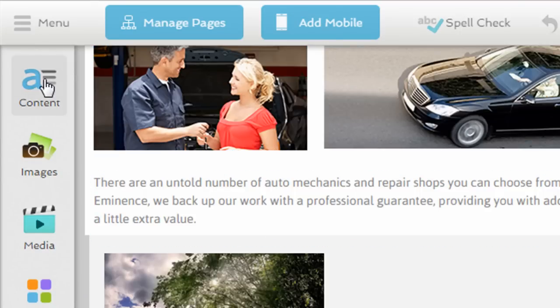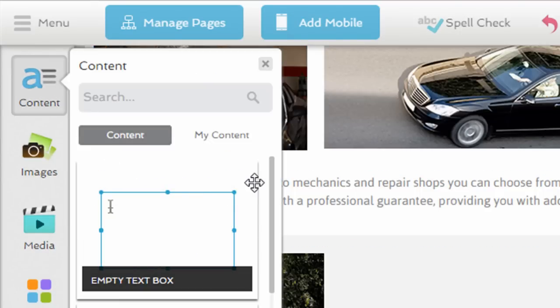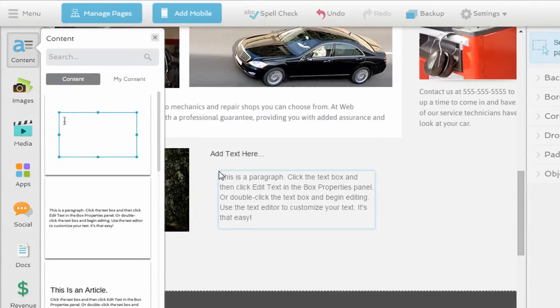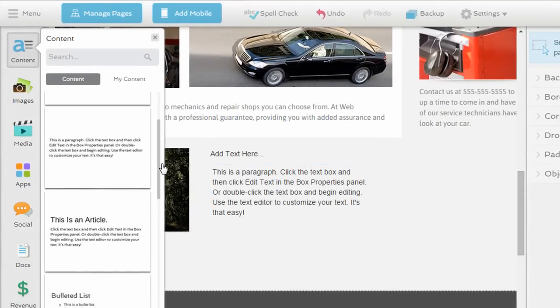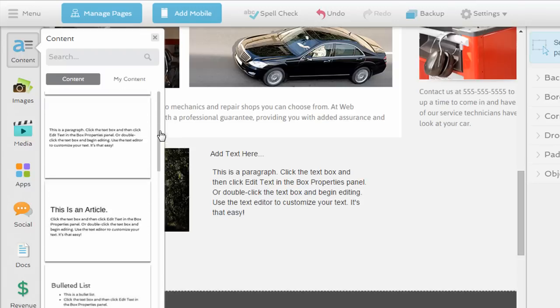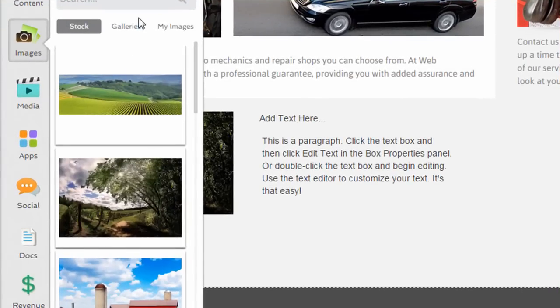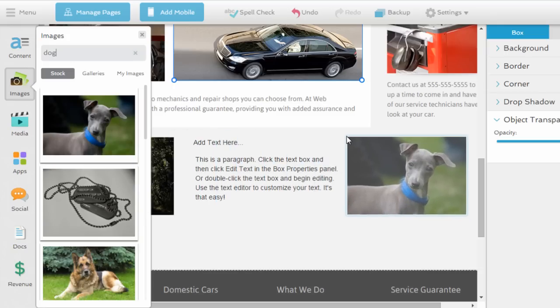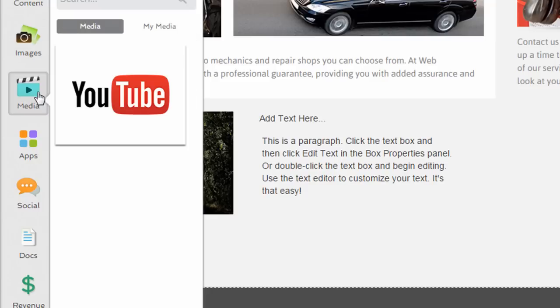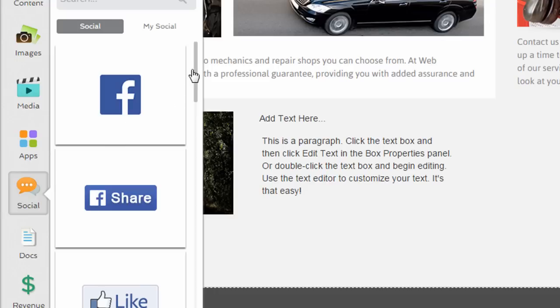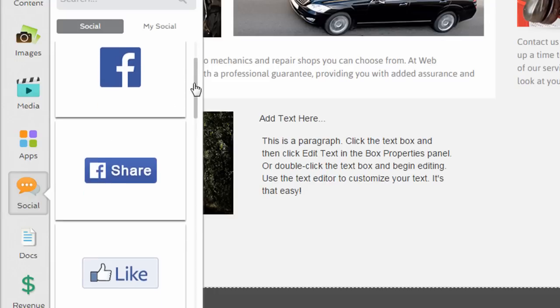On the left side, you have all these widgets here divided into categories. And the first one is content, which you can use to drag empty text boxes and paragraphs, as well as other text blocks to start building the text on your page. And then you can use these other categories like images, which allows you to add stock images, galleries, and upload your own images. You can add YouTube videos. There are maps and contact forms and social widgets like Facebook and share buttons.